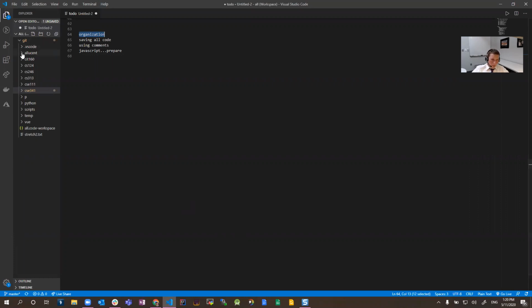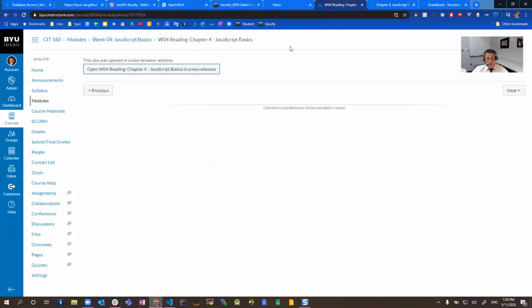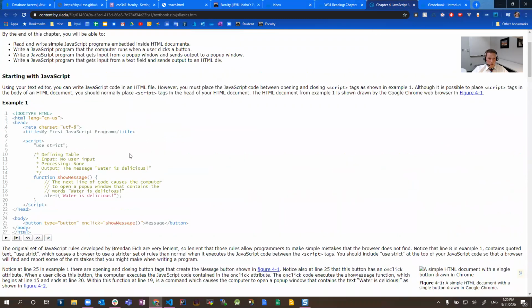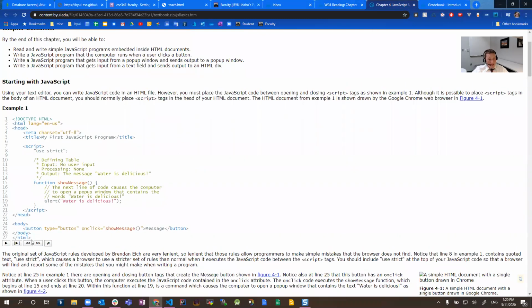But one thing that's really helpful is organizing all of your code, saving all of your code. So one tip that I gave a while back was, when you see code in the book, go ahead and just copy and paste it into a text editor so that you can actually run it. Here's a chunk of code. Let's say I wanted to run this in my text editor.